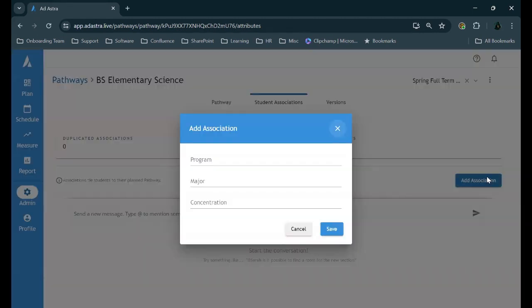here's where we need to add the program, major, and concentration. So we want to go ahead and choose the program. And in this case, the program is going to be EH, BS, EL, EM. It's going to be the program. The major will be ELEM, and the concentration will be EC6S.